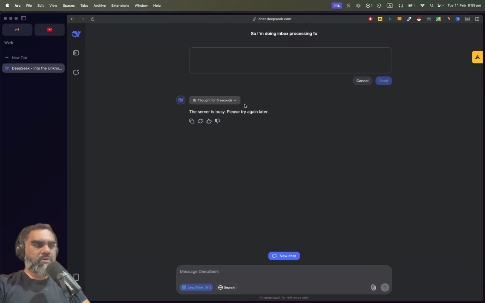DeepSeek R1 is always busy and I'm sick of it. I do want to use it, but I think without sending the data to China, I can use the DeepSeek API from here, which I don't really mind.